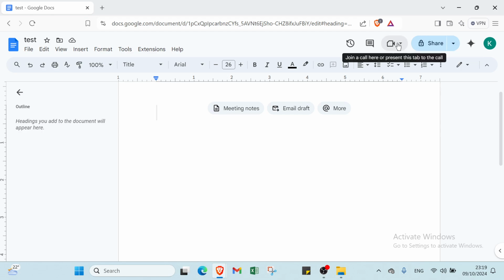And then we have your Google Meet call here, or present to the call, show all comments, and last edit was seconds ago. So Google Docs is a powerful tool that simplifies document creation and collaboration. Its user-friendly interface and real-time editing features enhance productivity for individuals and teams alike. Embrace Google Docs to streamline your workflow and enhance your creativity.